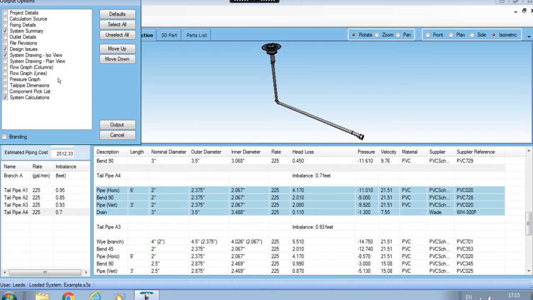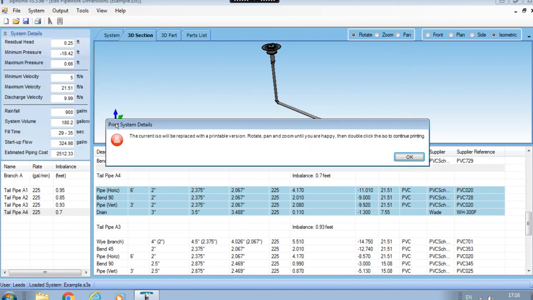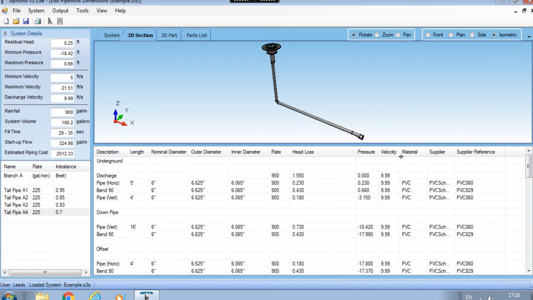You probably will want more information the closer you get to a final design, but for a preliminary design, for budgeting, then what we've checked on here is more than enough. So we're going to click Output. You can see we'll get a message that tells us the current isometric will be replaced with the printable version. We can rotate, pan, and zoom until we're happy with it.